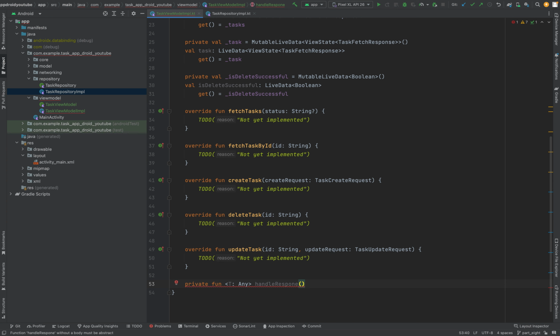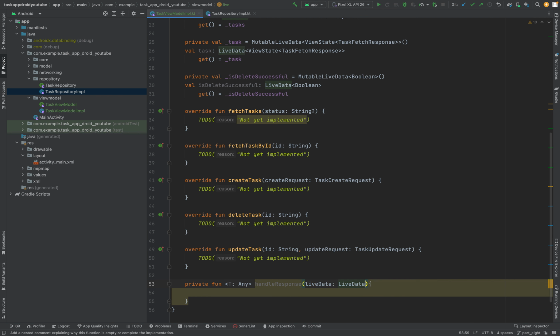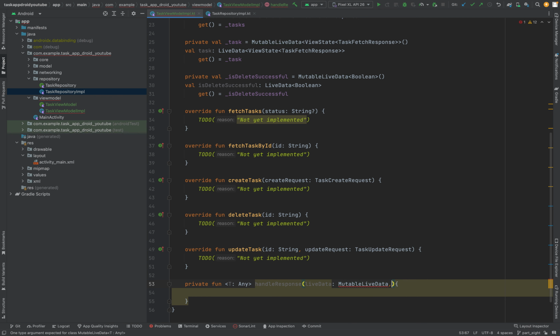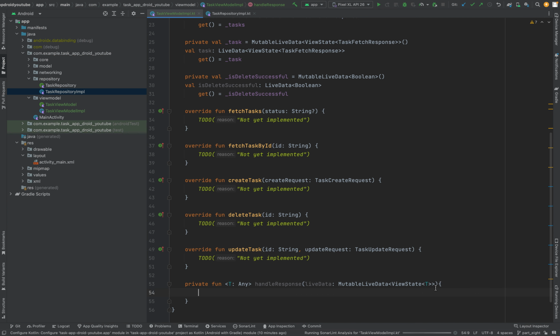Okay, handle response. That's great. It's curly braces response. Here we have some parameters. LiveData would pass in here. But just wait, it should be mutable LiveData of type ViewState. And this type of ViewState will be generic: success, error, or loading.